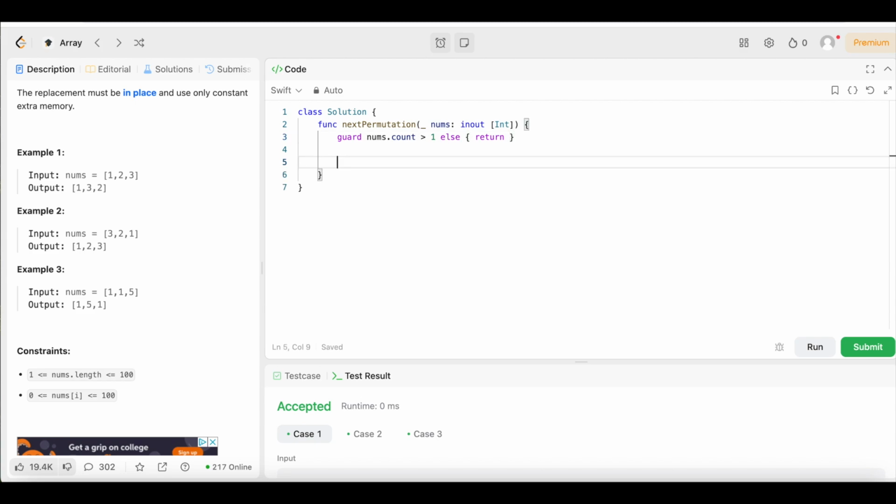Then we'll come underneath that and now we need to find the first decreasing element from the right. So we're going to start from the second to last element and move left until we find a decreasing pair. Since we need to compare two numbers, we're going to start from the second to last so we can compare these two numbers, right?